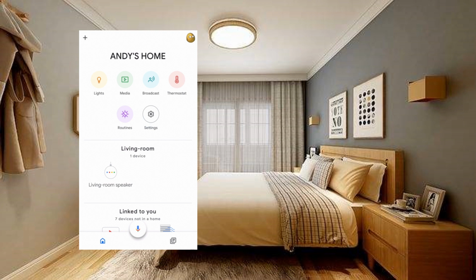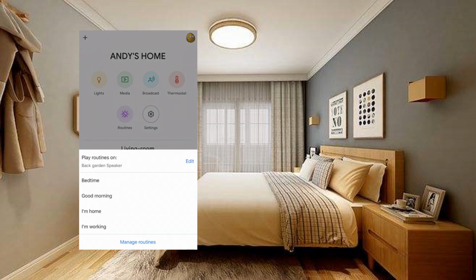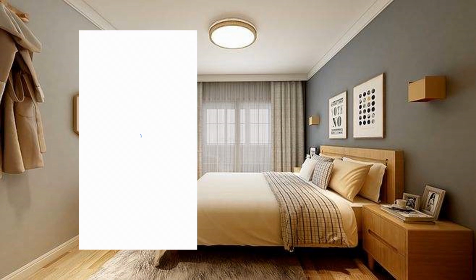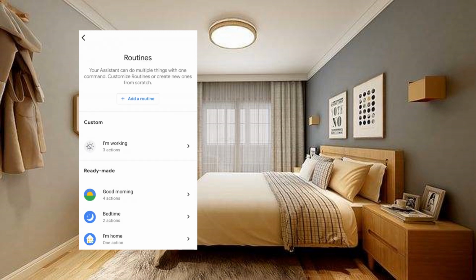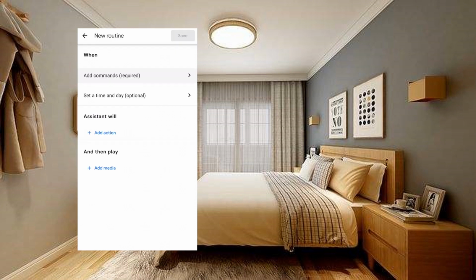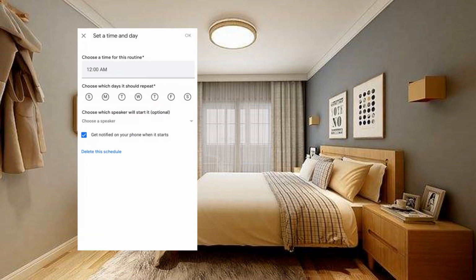Open Google Home app and you will just find the routines in homepage. It is much easier to be found than Alexa. Just like Alexa, it has some ready-made routines and you can tap Manage Routines to add your own routine. You will find routines in Google Home only supports voice commands and schedules as triggers. This is very limited compared with Alexa.